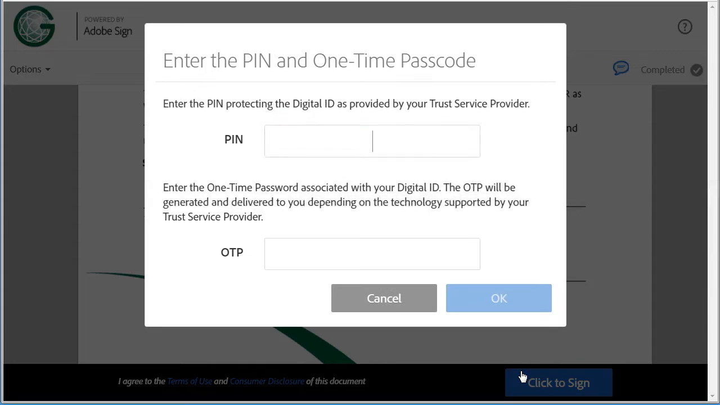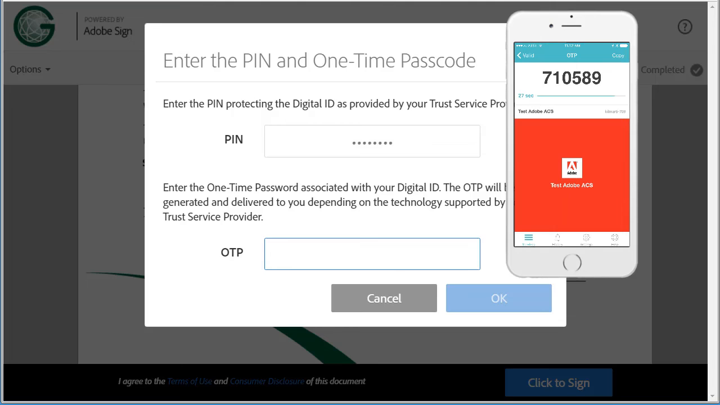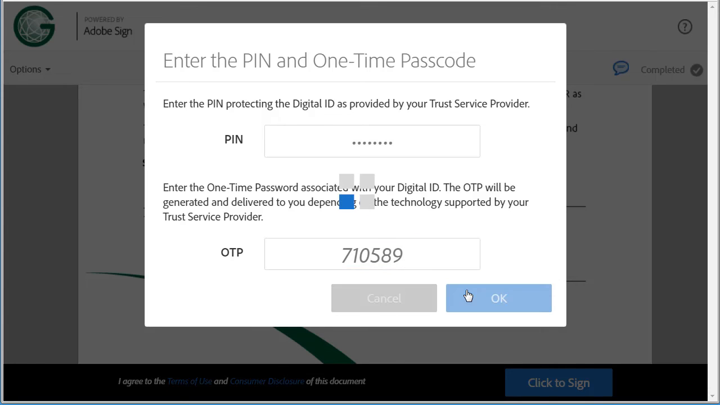So I'm going to go ahead and click to sign, and true enough, I have to enter a PIN which I set up when I got my digital ID. And for added security, I also chose the one-time password option. And from my provider, that is generated from my mobile device. So I just type that number in here. And then I click on OK.